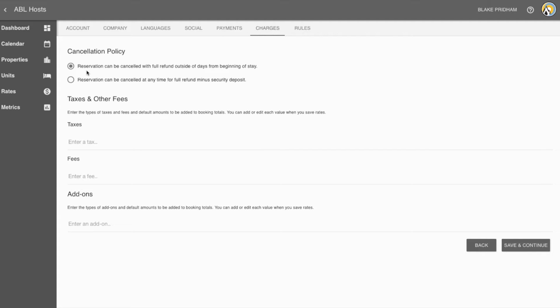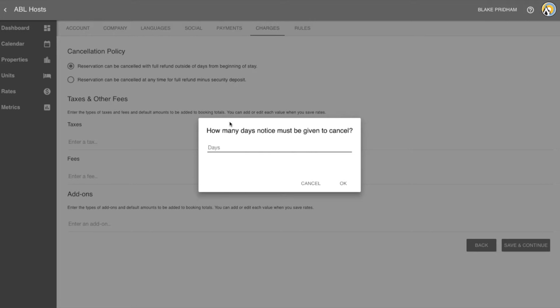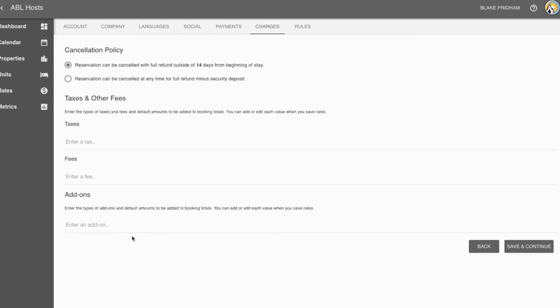The first being that your reservation can be canceled at any time within a certain date range for a full refund. The second option is that your reservation can be canceled at any time for a full refund minus your security deposit. For this example, we're going to select that the reservation can be canceled for a full refund within 14 days of the beginning of your stay. Now we'll move on to the taxes and other fees.